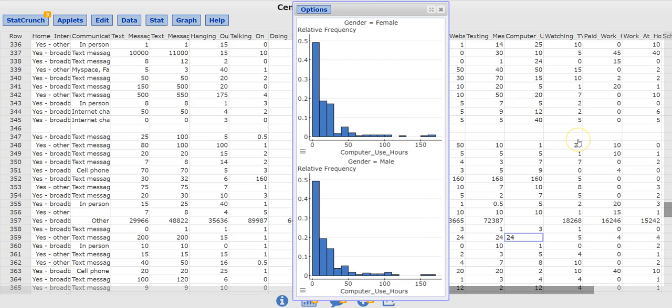So you can see now we have the same scale on the x-axis. We have the same scale on the y-axis. And actually, the difference between female and male computer use doesn't look all that different. The graphs are very similar. So this is just showing you some things you can do with histograms on Statcrunch.